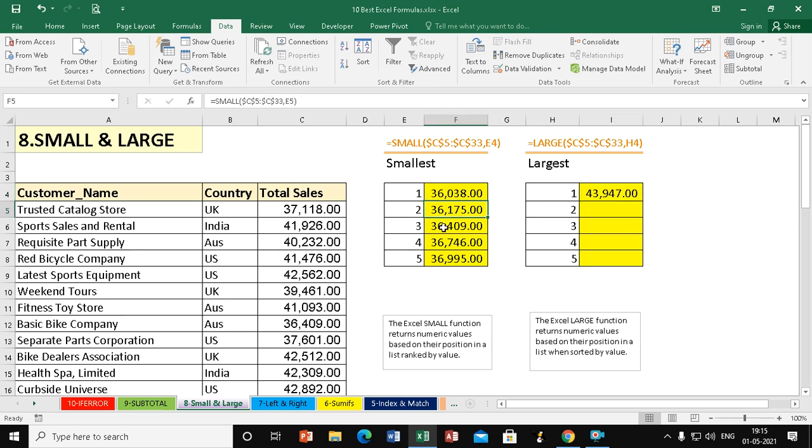This was second smallest, third smallest, fourth smallest, fifth. Like that, this will be showing me the largest now actually. So I drag it. See, this is how it is.